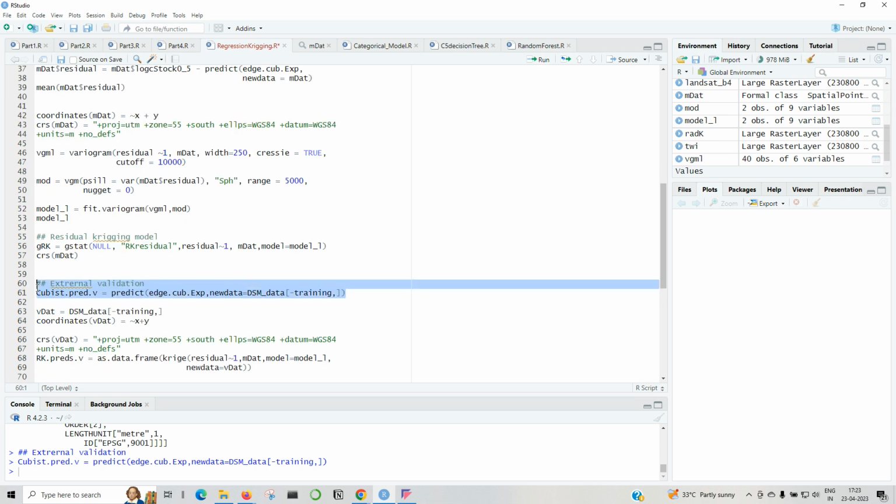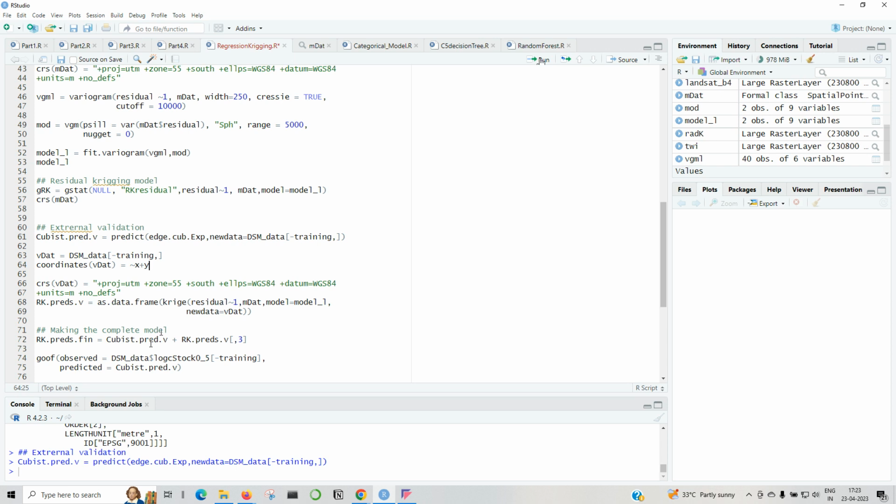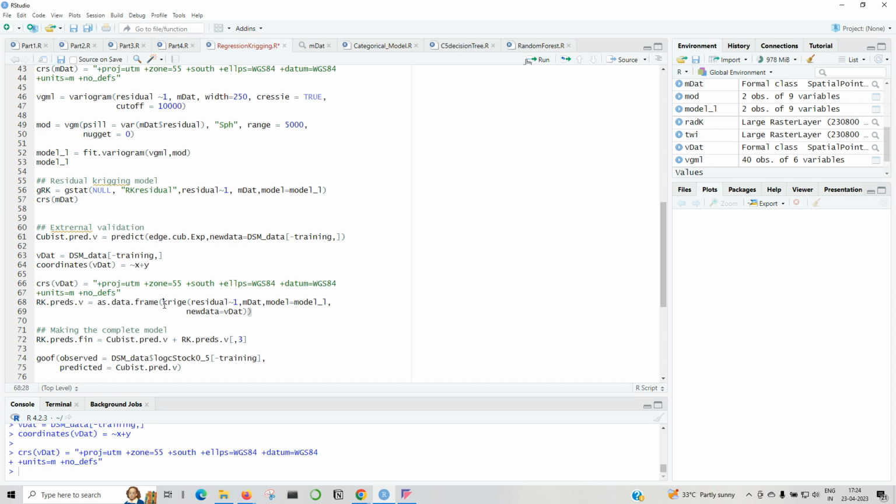This is for our Cubist algorithm, and we are going to do the same thing for our kriging algorithm also. Again, we are separating the validation data from the training data set. We are telling R that it is in spatial data format, and we are making the coordinate reference system the same. That is all being done here, and then we are predicting the residue using the kriging method. But when you do this prediction, your prediction is going to be in this kind of spatial data frame. So we are using as.data.frame to convert it into a normal data frame, so that we can use it later on.